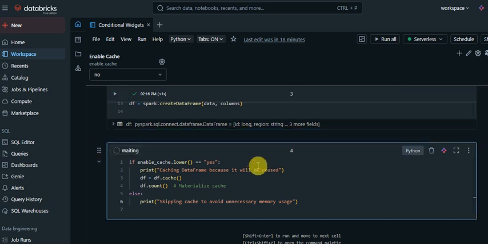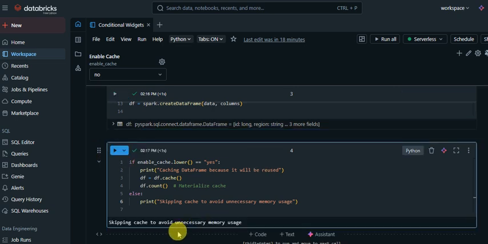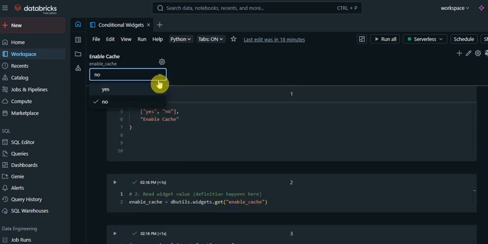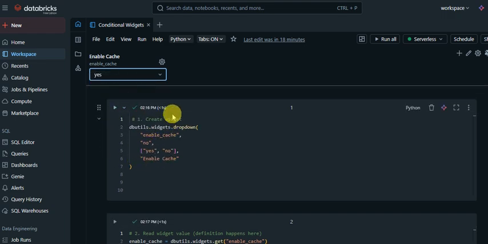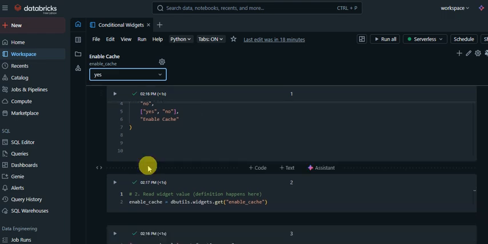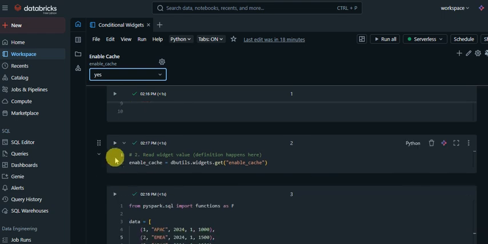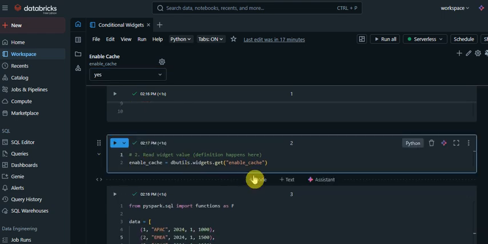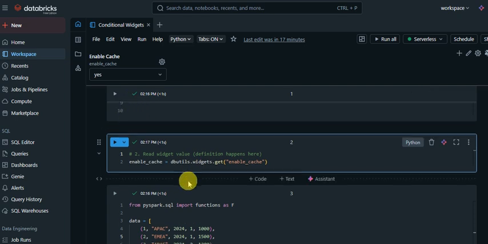Suppose I run this, you can see in the output that I got skipping cache to avoid unnecessary memory usage. Why? Because it is no. Suppose I set it to yes, you don't need to run this part, this usually will run in a separate utilities notebook. Here, if you do enable cache, you need to get a new value. Now we get a yes value.